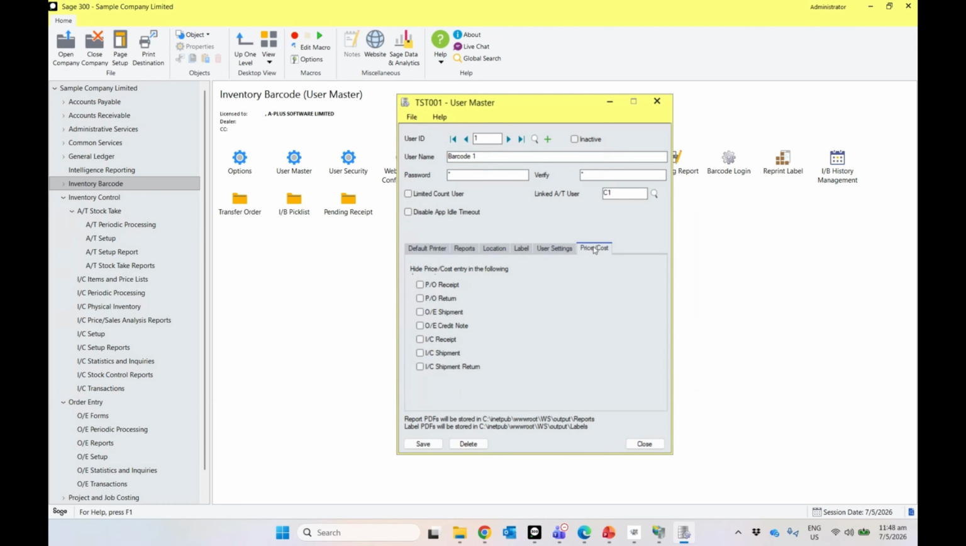Now, a minor enhancement we have done on version 7.3 is again a minor option to hide costs. So most of the screens in barcode don't actually have costs, but some would have it. For example, the IC shipment. So standard Sage have price cost information. So if you want to hide it, you can actually do that on the user master as well of barcode.